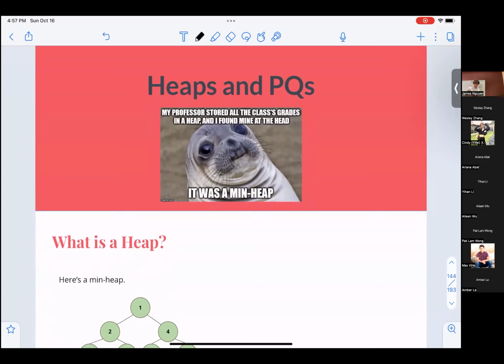Okay, so nice. We are kind of tight on time, so it's totally cool if you do have to leave. Totally fine with me. But we will be here, just going over heaps and priority queues. Should take no longer than 15 minutes, so if you want to stay, feel free.